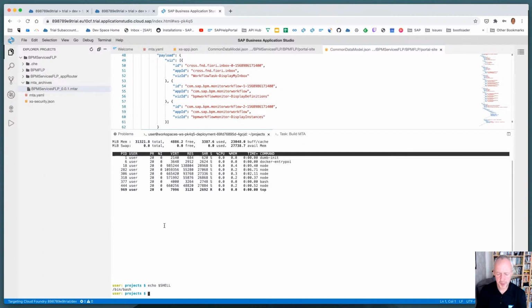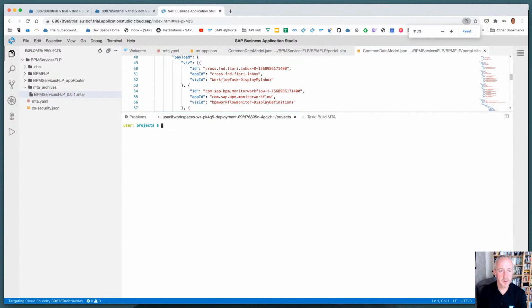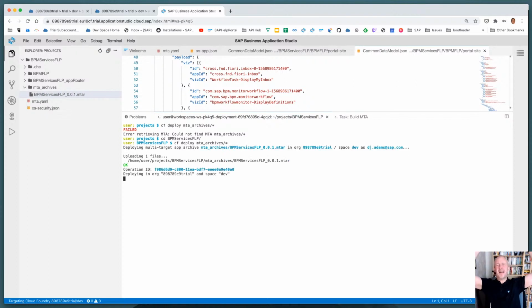But just because we're terminal people, let's make that a little bit bigger. CF deploy MTA archives. I don't know what it's called. Let's just say that. CD. Oh, of course. It's not in there, is it? BPM services. There we go. Fine. Deploy everything you can find. Who cares?